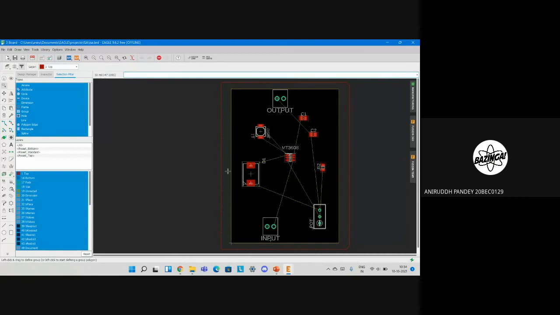Okay, so let's start the routing part. So what is this option? Route airwire. Now in Eagle, there are two options for how you can route. Eagle also has an auto routing option, but I'm not going to cover that in this session. I'll just show you how to do it manually.